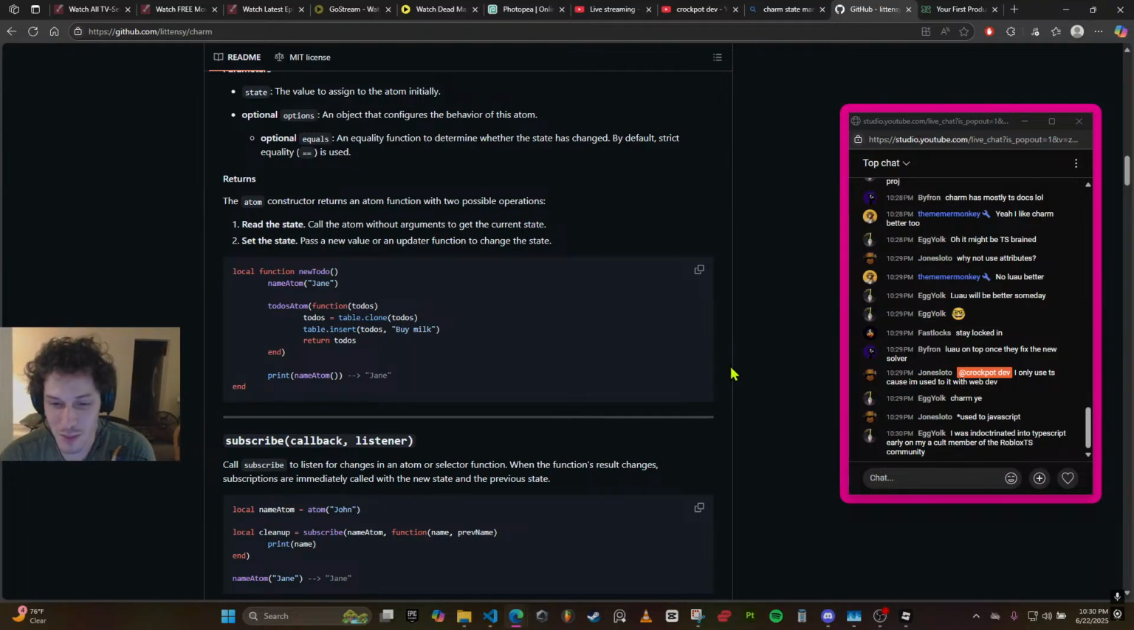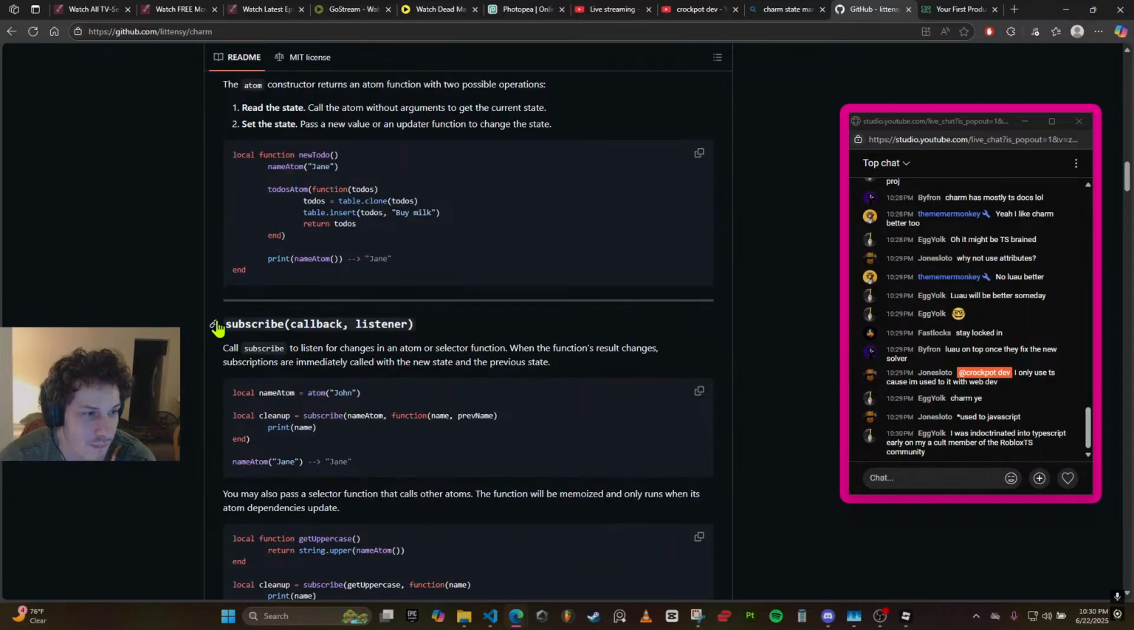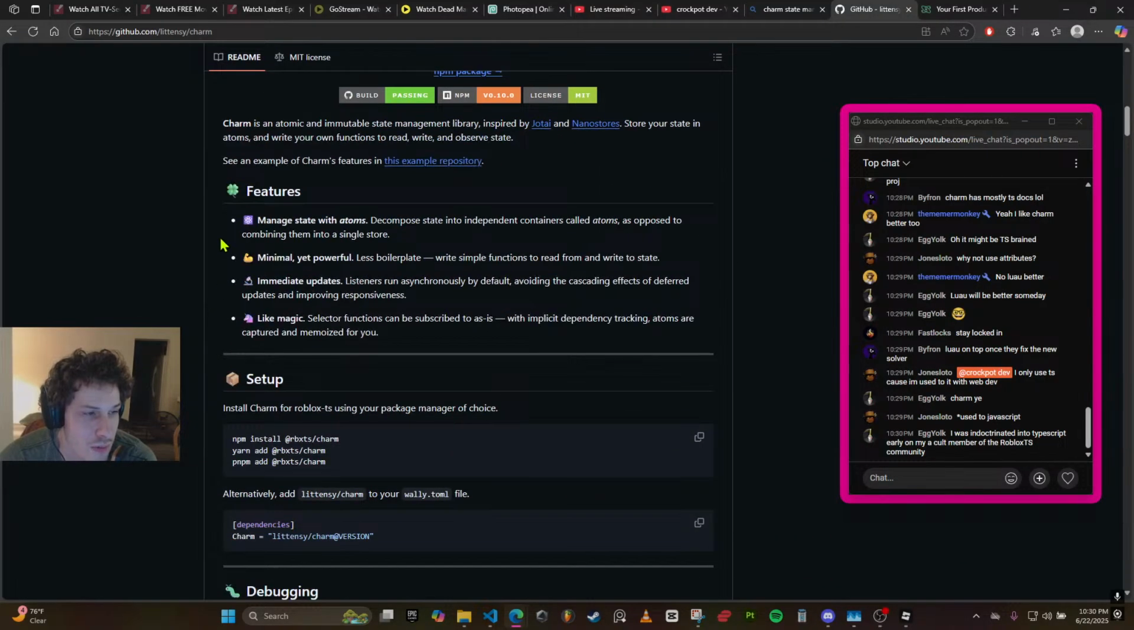Indoctrinated into TypeScript early on, my cult member of the Roblox TS community. I don't even know what indoctrinated means. I'm not even gonna lie. All right, let's just read, bro. Let's just read it.